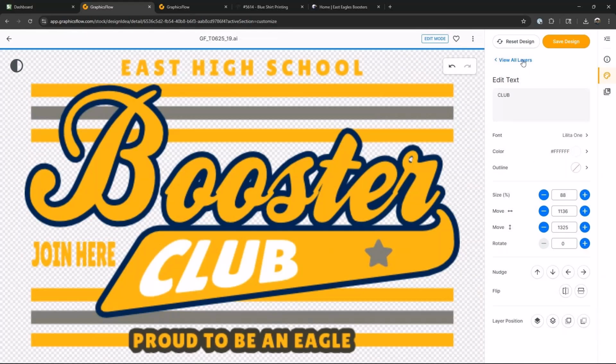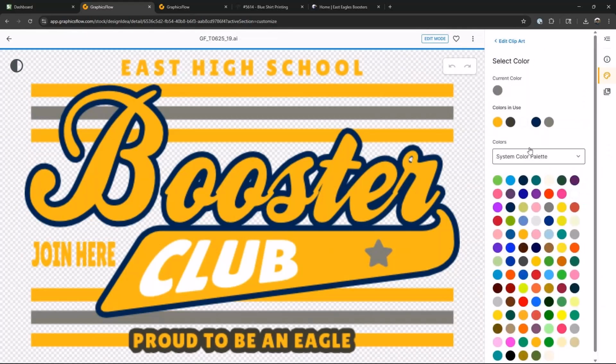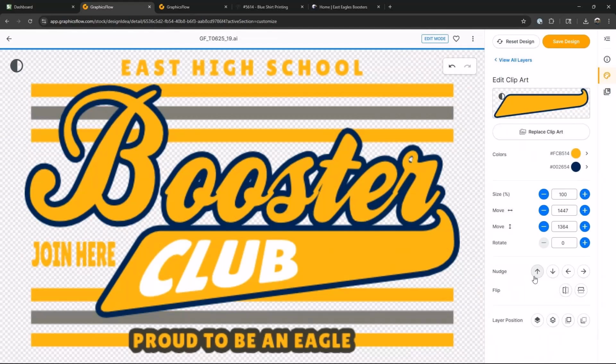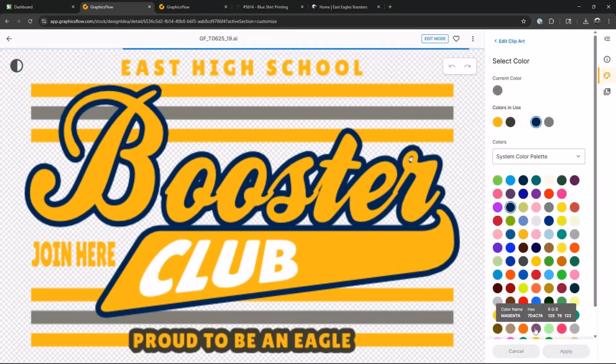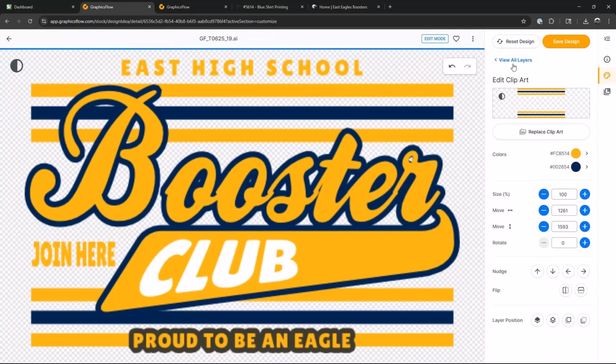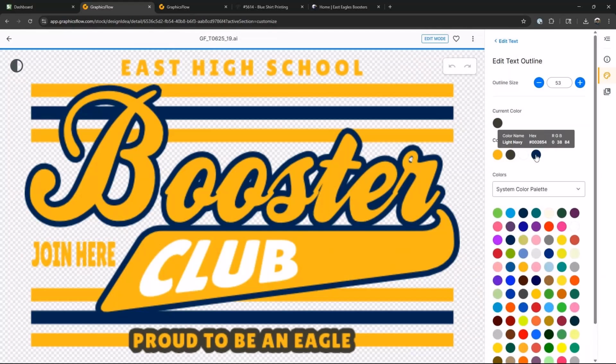So one of the things I'm going to do in that tail where it has that star, I'm just going to turn that into the gold color. So we don't have the stars in there. Don't really need the stars. So looks good. On the ribbon part, I think I'm going to change that to navy. So I'm going to go and change that to navy. And I think at that point, the only thing we need to do is change the outline on the proud. So we'll go over here, change that outline to the blue.